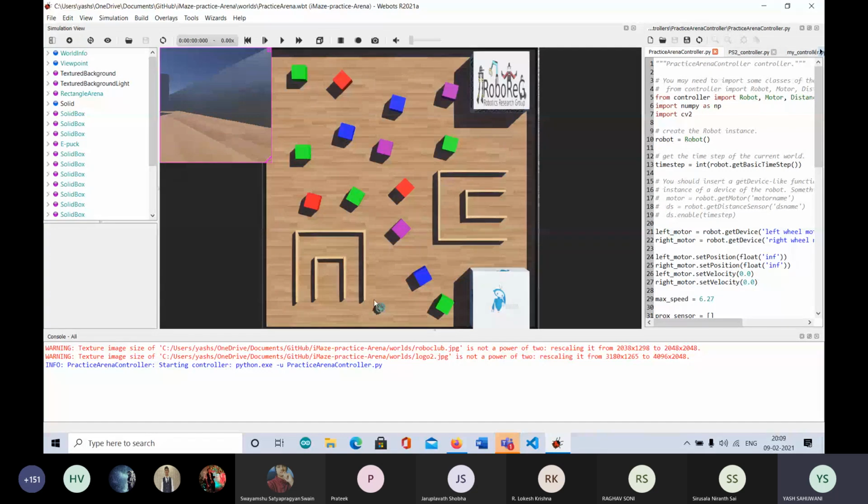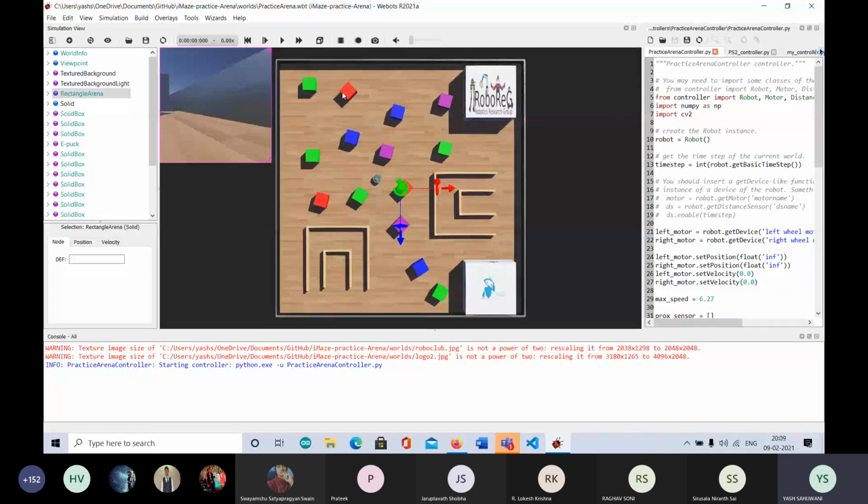For example, if I keep the robot here, and I save the world, so I saved the world. Now I reset it, so it will be here only. Basically, when you reset it, it will go to the last saved arena, whatever you saved last time. So yeah, that is how you reset the simulation.